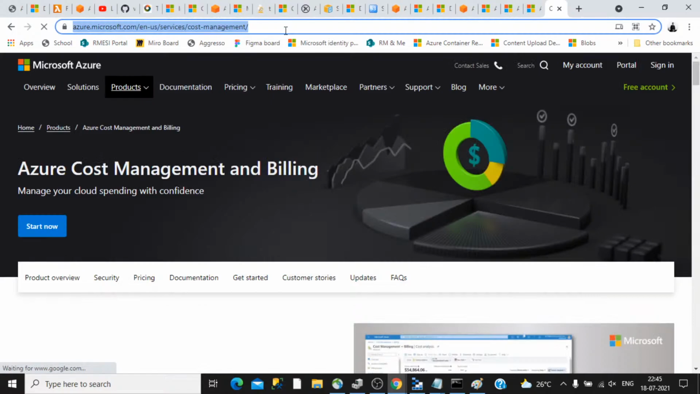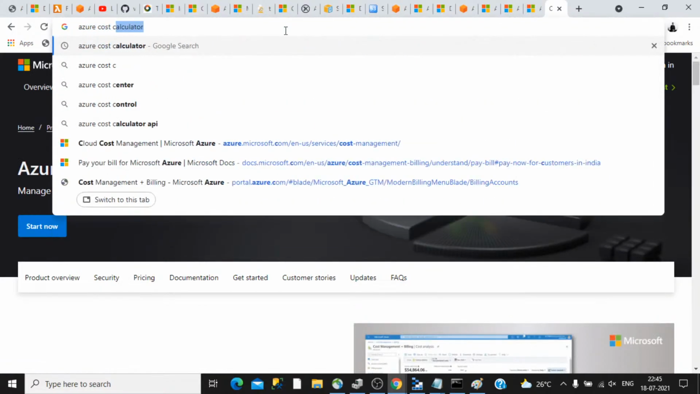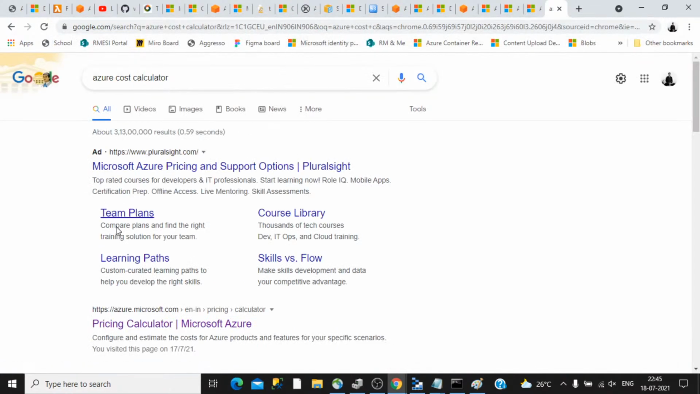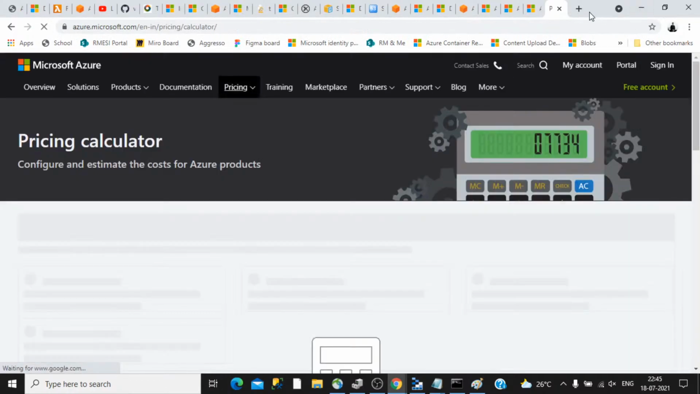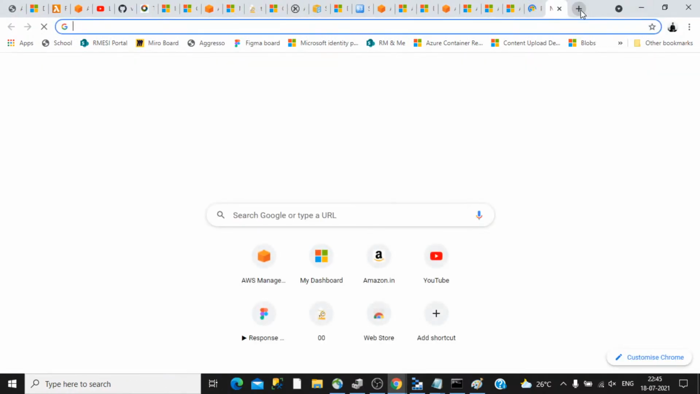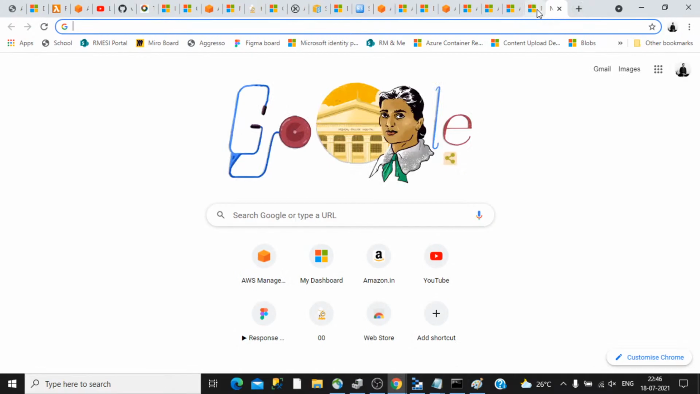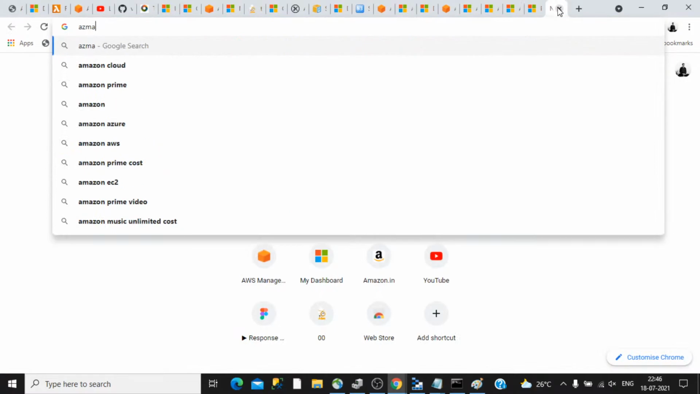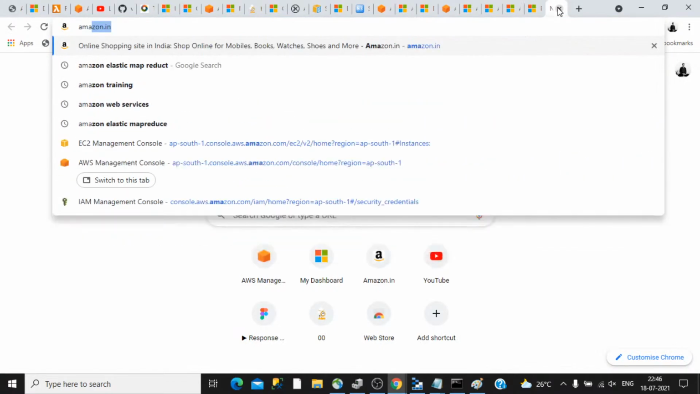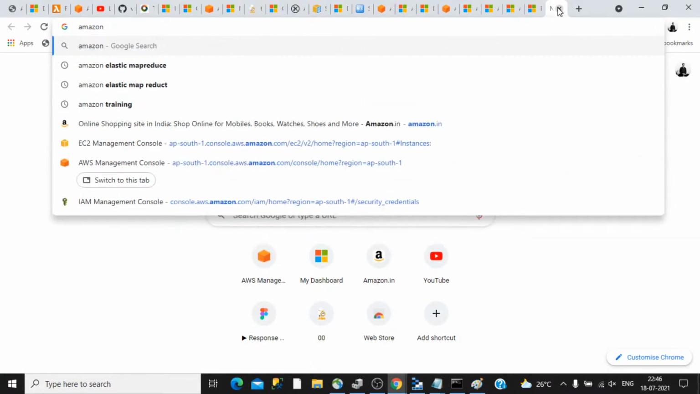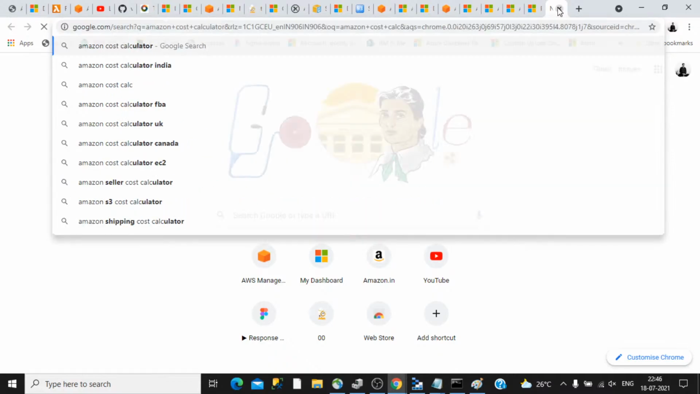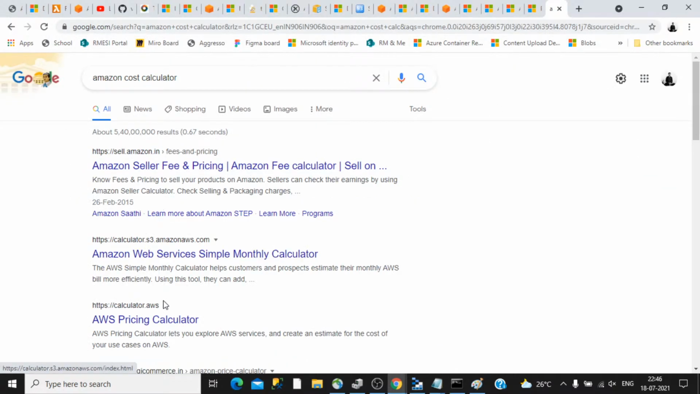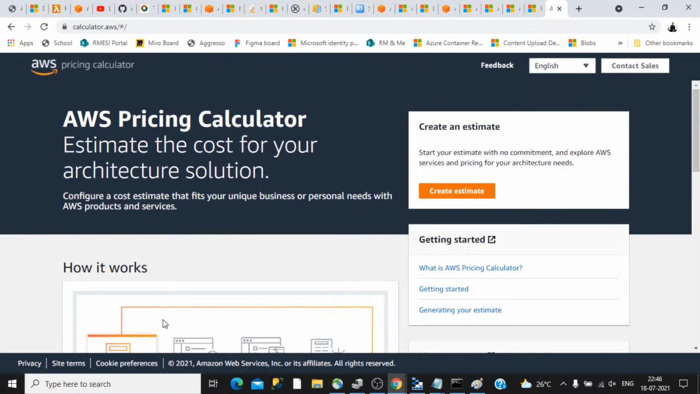So cloud cost management, and then the Azure cost calculator is another good resource. If you're not sure about the pricing and other things, you can always go here and check that. This is the Azure pricing calculator. Similarly for Amazon, there is the Amazon pricing calculator. Those are the different pricing calculators.